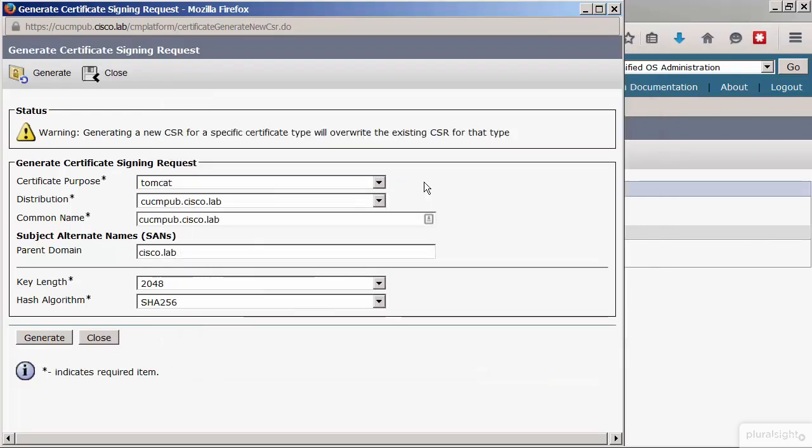You'll notice for the Tomcat CSR, the certificate purpose we have selected is Tomcat. The distribution is the name of the server, cucmpub.cisco.lab. The common name is the name of the server, cucmpub.cisco.lab. And in the subject alternate names field, we have the parent domain, cisco.lab. These values are auto-populated for us by this CSR wizard. The key length we're going to use is 2048, and the hashing algorithm is SHA-256.